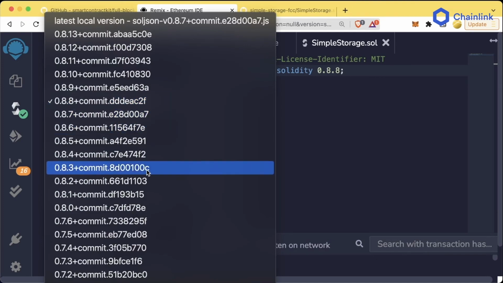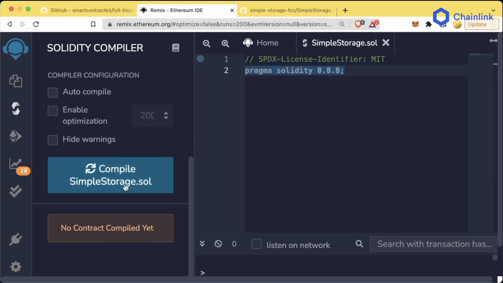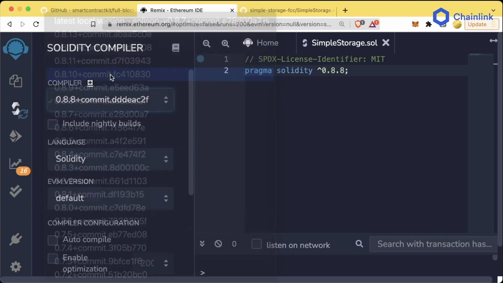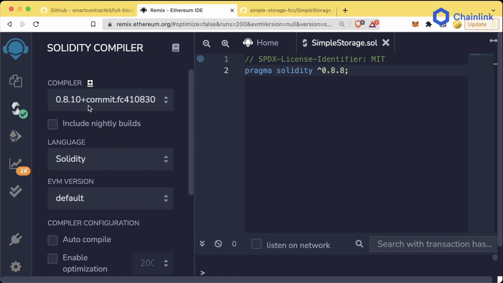We can actually choose the compiler version that we want to use. However, if we tell our code to specifically use 0.8.8 and we hit the compile button, it'll automatically switch to 0.8.8. However, if we use the caret, we could specifically say we want 0.8.10. We could hit compile and it'll compile with 0.8.10. Because again, remember, the caret says we want to use at least 0.8.8, all the way up to the latest version of 0.8. For now, let's stay on 0.8.8.